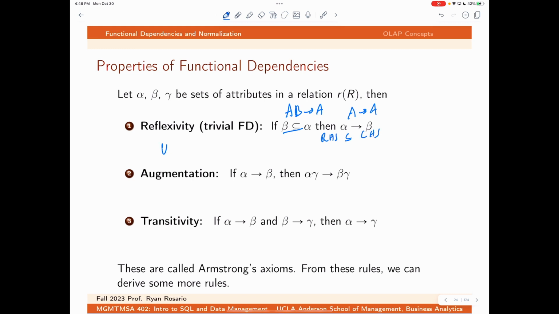So as an example, UID functionally determines UID and major. UID and major functionally determines UID. It also functionally determines major, but hopefully you can figure that out.